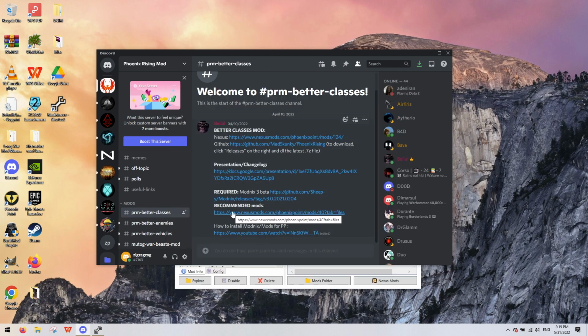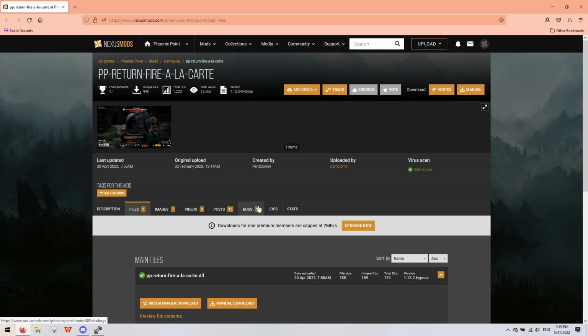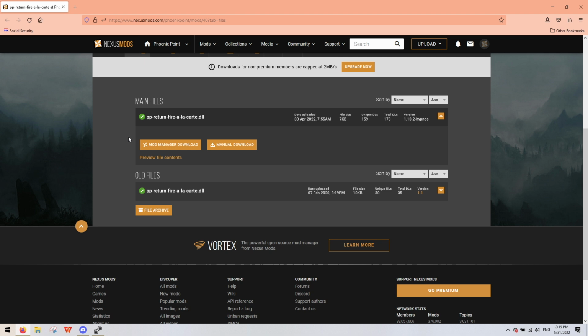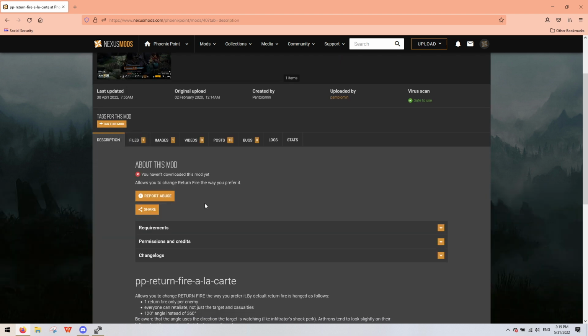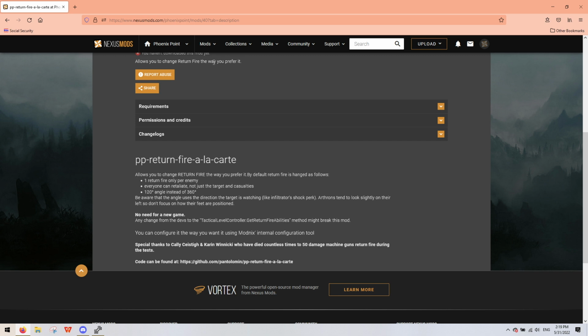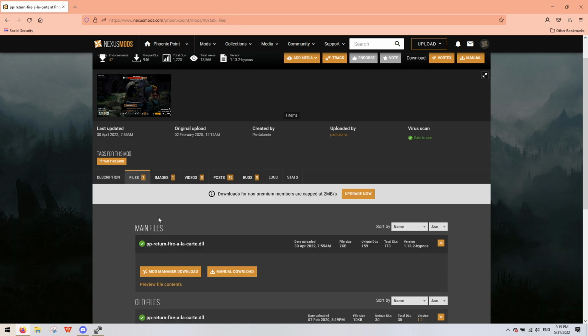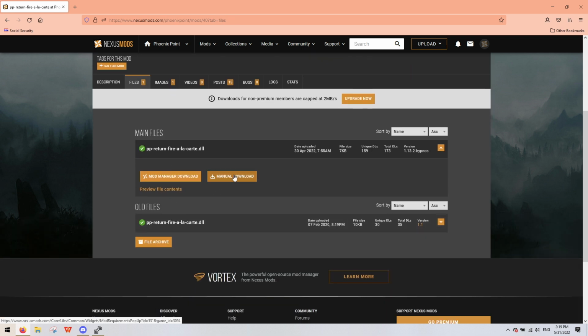Now we're gonna download the last little bit needed that is recommended by the makers of the mod, and that is this one, the Return Fire a la carte that we're gonna download. And it just tells you a little bit about what this mod can do. Return fire for every enemy, everyone can retaliate, not just the target and casualties, and you can have different angles for the return fire that are available. Okay, so let's get back up here to the file and let's get it downloaded.